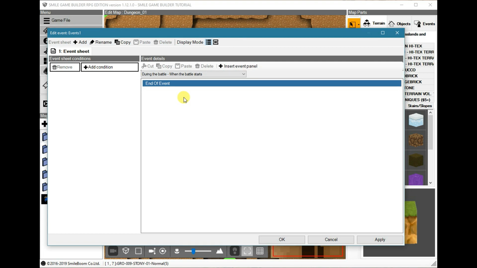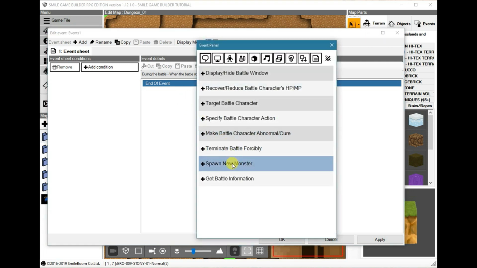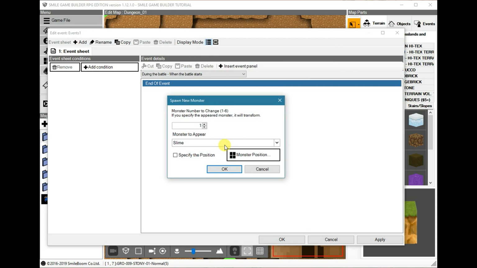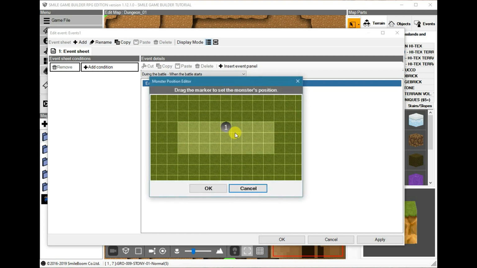Next one is spawn a new monster. As it says on the tin, so to speak, you can spawn a new monster, like when a monster summons another one into the battle, or something similar. You can specify all kinds of things, and once again, just like the normal battle, you can position the spawned monster anywhere on the map.